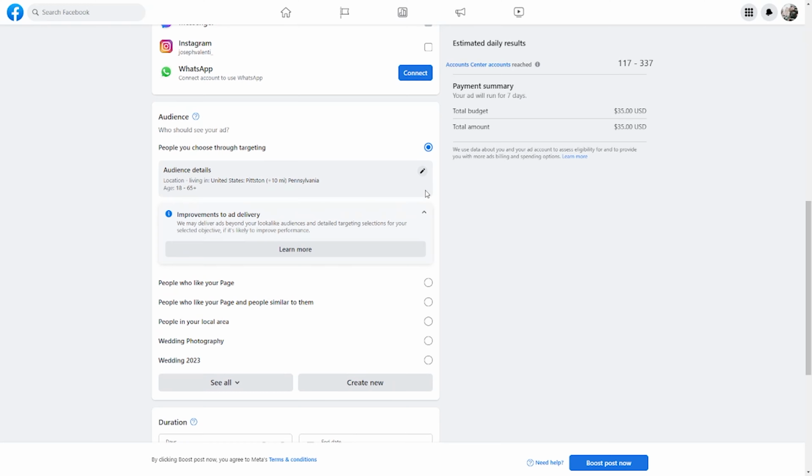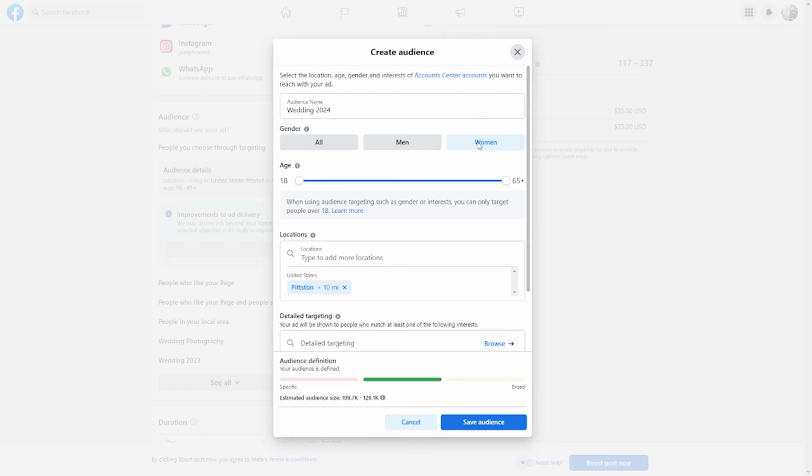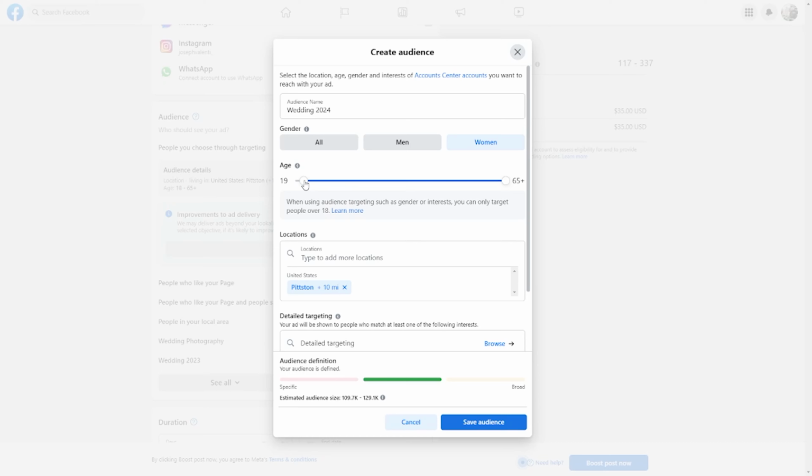We'll go ahead and create an audience name so you can reference this in the future, and we'll just call it Wedding 2024. I find that targeting women specifically results in more messages. So let's go ahead and click women. And now we're gonna talk about age. I find that 21 to 42 has the best results for me.